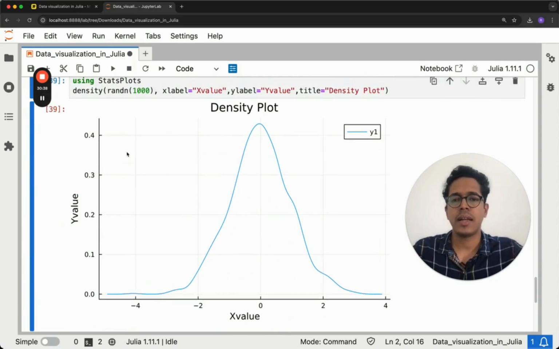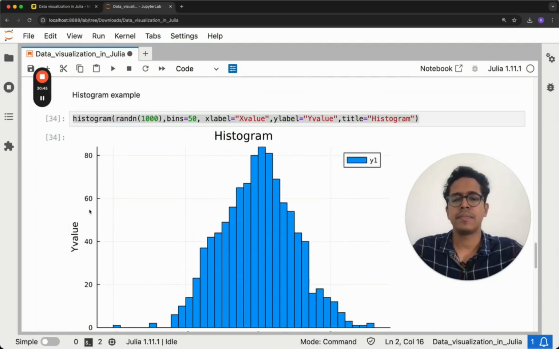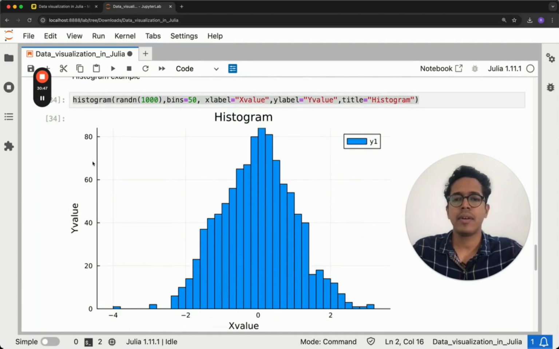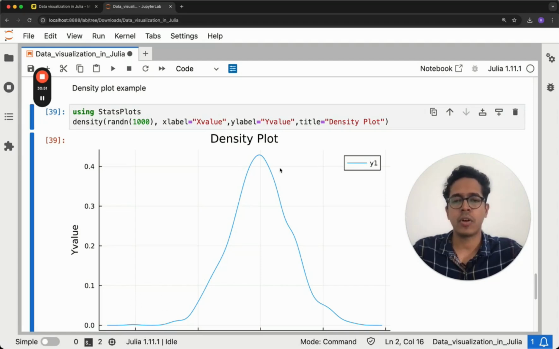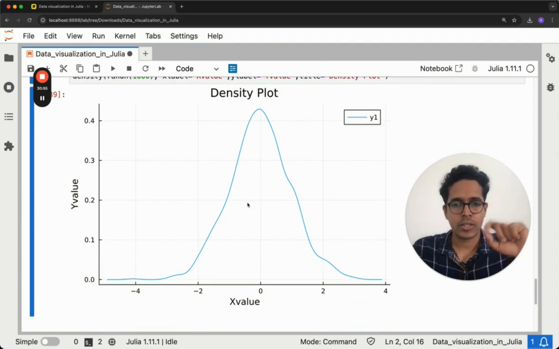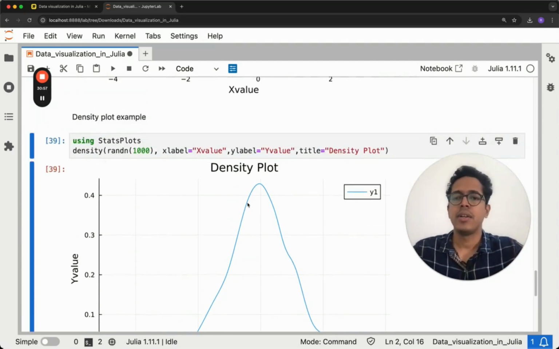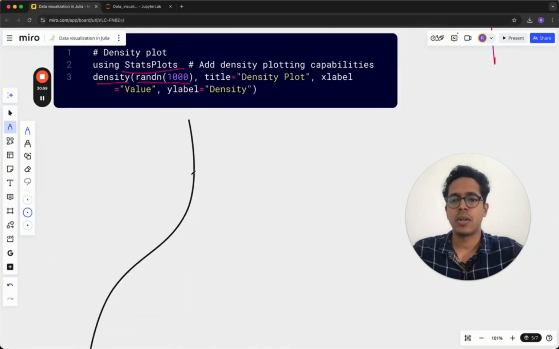But on the other hand, here it's just density. It's a relative occurrence. If you normalize this by the total number of numbers you have, you will have this kind of a plot. And of course, it will not be in bins. It will be a continuous curved line. So this is the density plot.